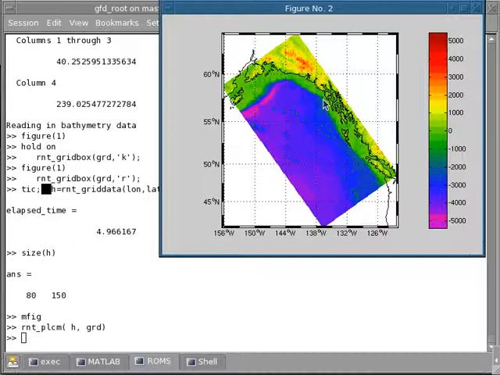And so that's the first step. You can see that this is characterized by a shallow continental shelf here, which is very, very shallow here. And then you have a continental slope and then a deeper ocean. So now we have the bathymetry on the grid.